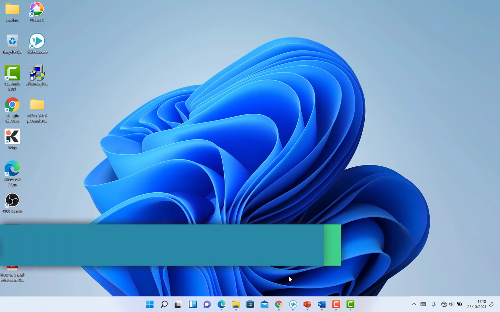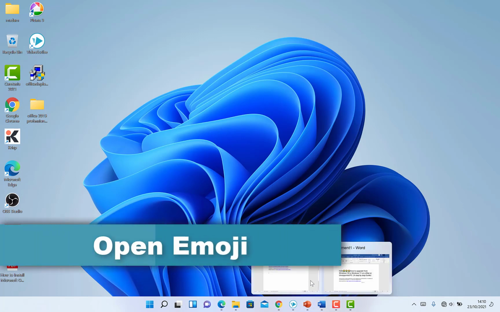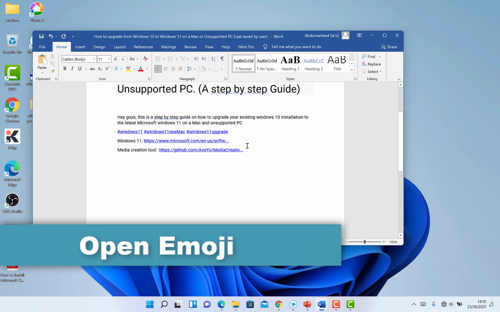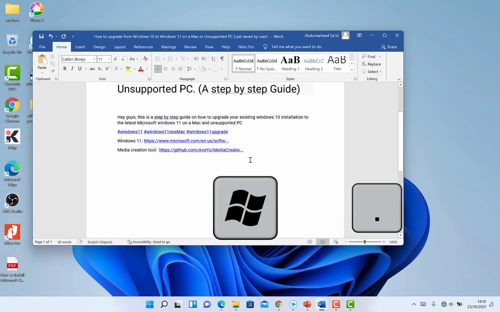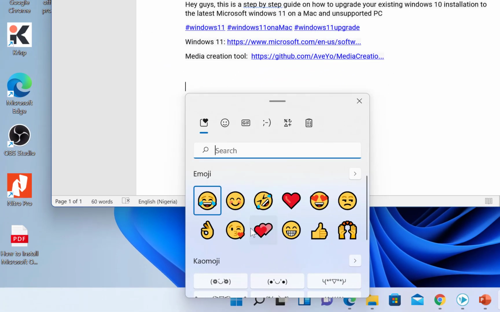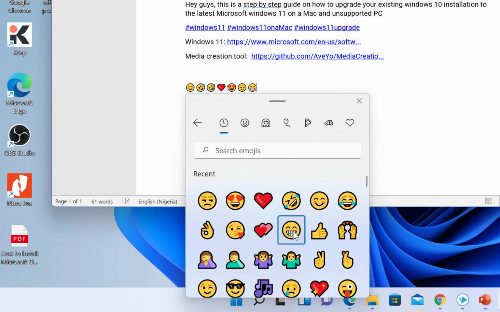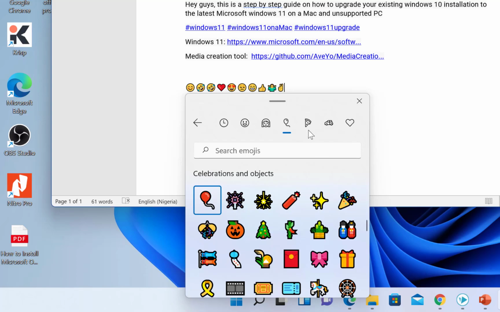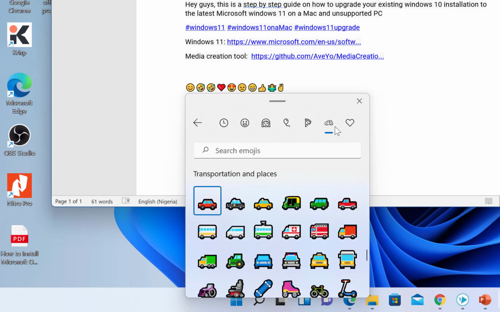The next thing is the open emoji. If you are writing your text, you should be able to access the emoji by just clicking on the Windows icon and the dot or full stop icon. You can click on Windows and full stop, and you can access different kinds of emojis you can attach to your document as you are writing. You can check different kinds of emoji, and you can add them to your write-up on Windows 11 just by clicking on Windows plus the full stop. Okay, so you can see a series of emojis that you can add to your document.